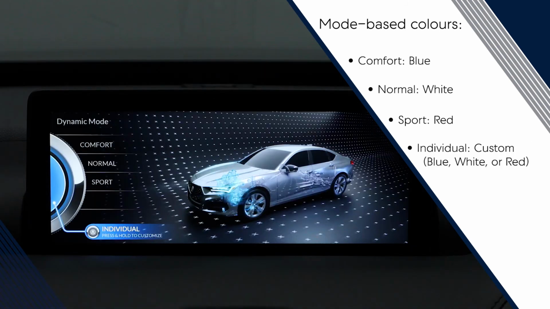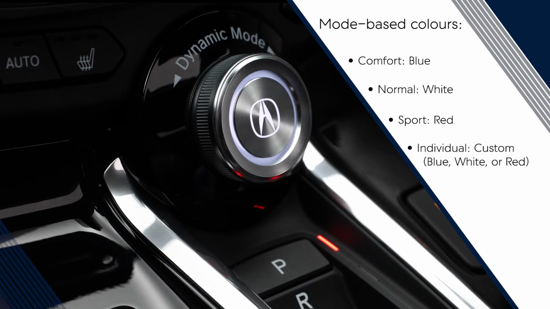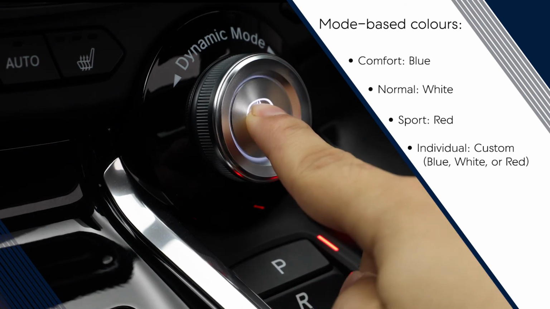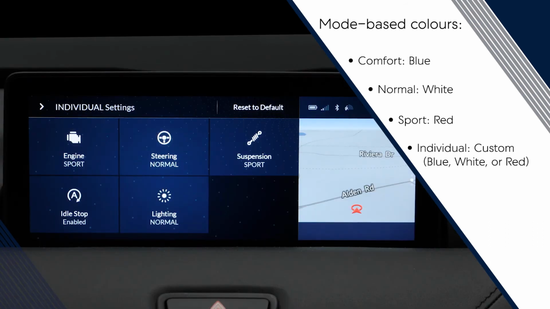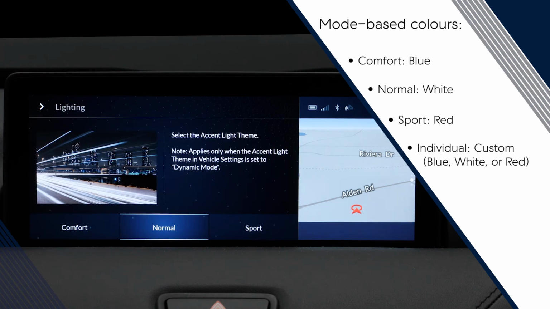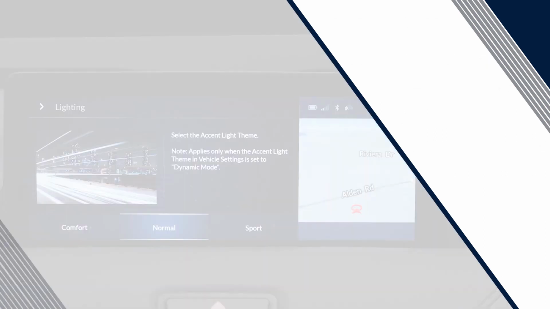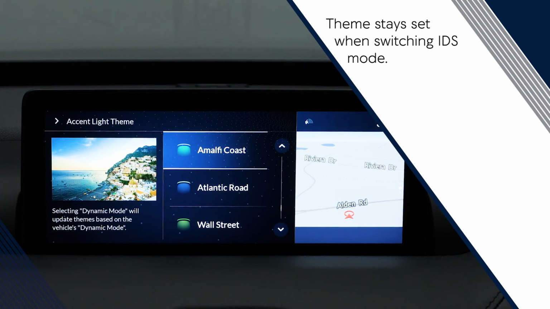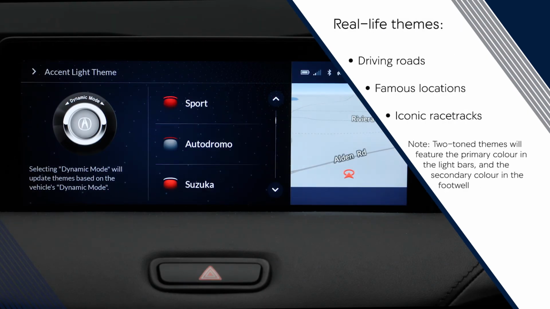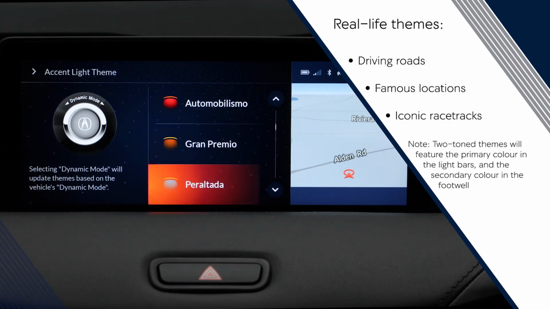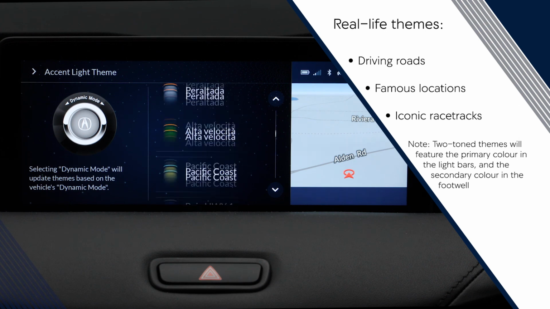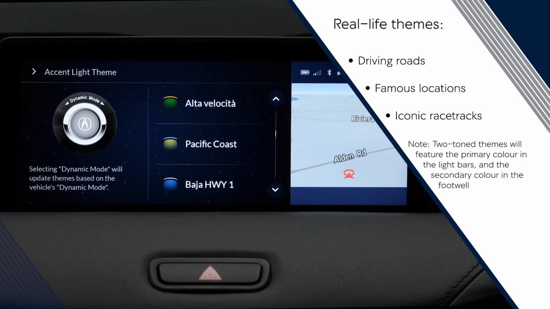And Individual mode, for which the color can be assigned by pressing and holding the button in the center of the Drive mode dial, selecting Lighting, and then picking from the 3 available color options. If you have another color selected in the Accent Light Theme menu, the theme will not change when you toggle between IDS modes. There are even selectable themes based on real-life destinations, including driving roads, famous locations, and iconic racetracks.